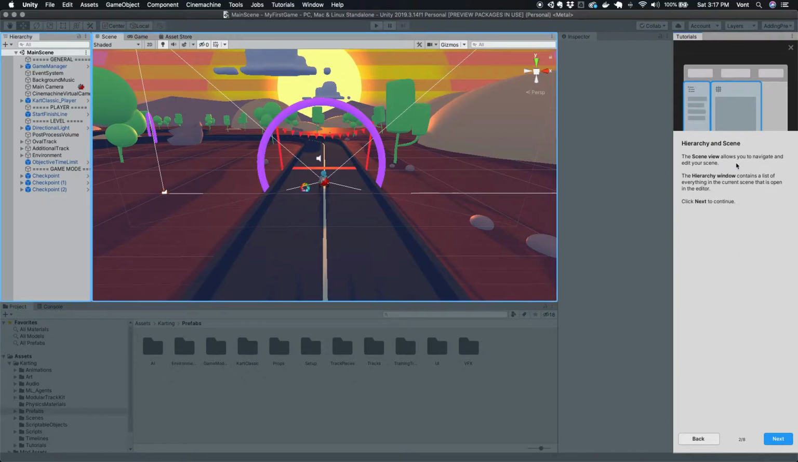The scene view allows you to navigate and edit your scene. What is the scene view? Okay, so this is the scene view, this part that's highlighted on the right, and the hierarchy window is over here. So it's like a hierarchy of your game objects, right? And then this is the scene, like we said before. The hierarchy window contains a list of everything in the current scene that is open in the editor. All right, click next to continue.